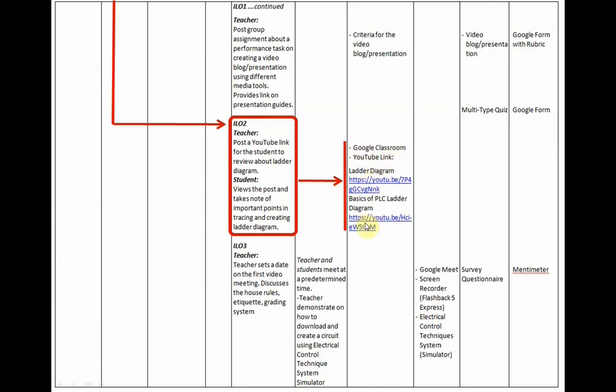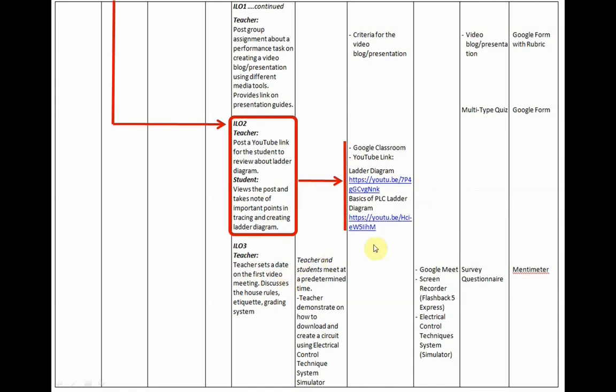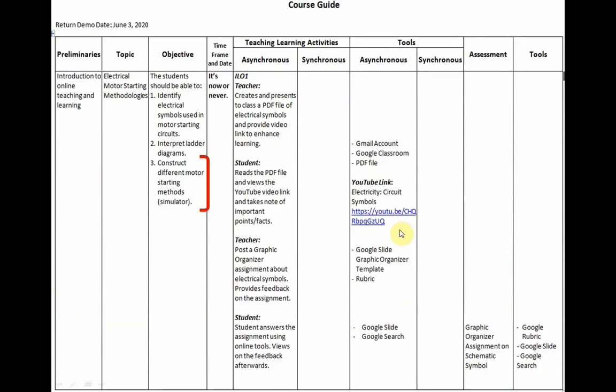this link and another link. This could have more than two links, but to make it simple, we opt to use only two links as an example. The activity on this one would be highly elaborated on the intended learning outcome here. Let's go to ILO 3, which is construct different motor starting methods.